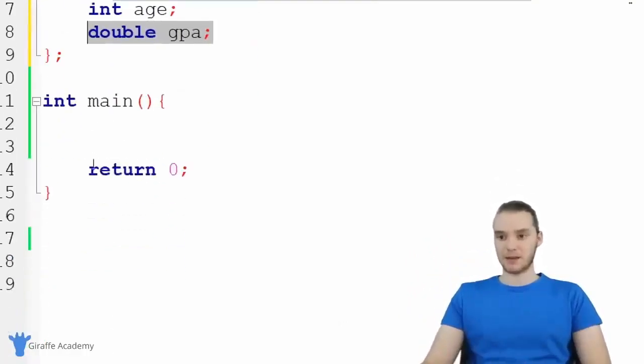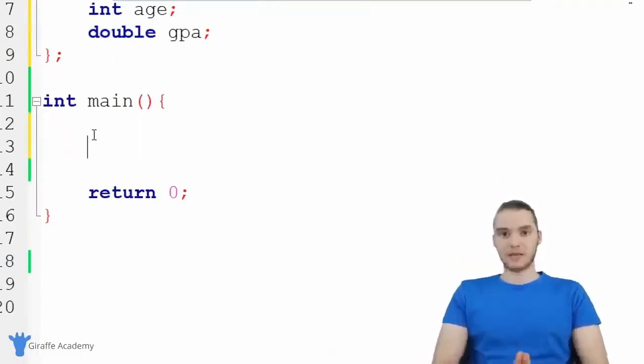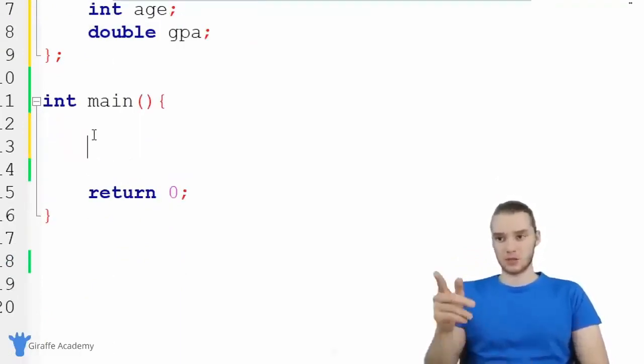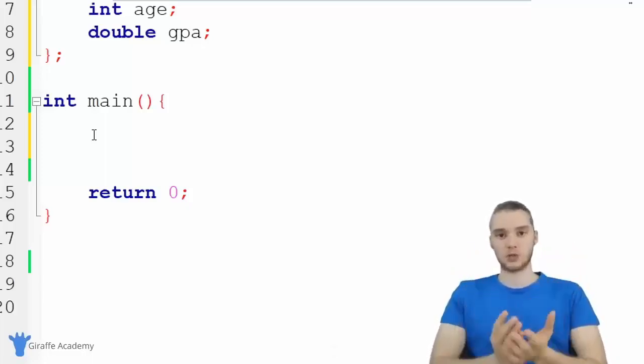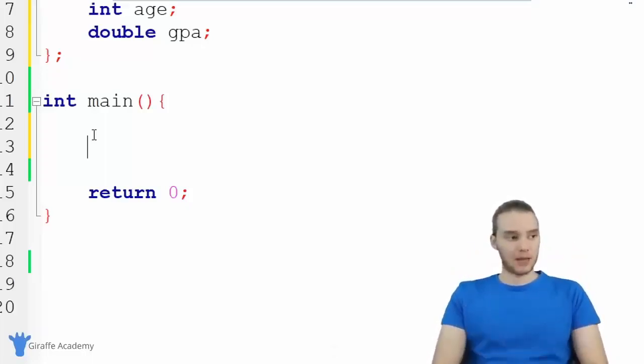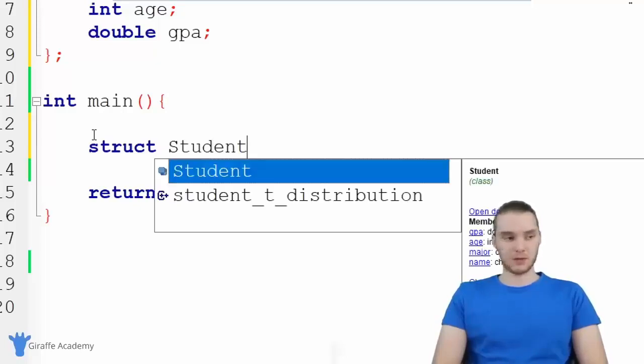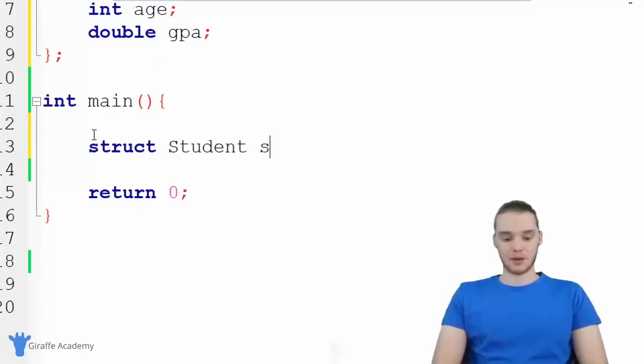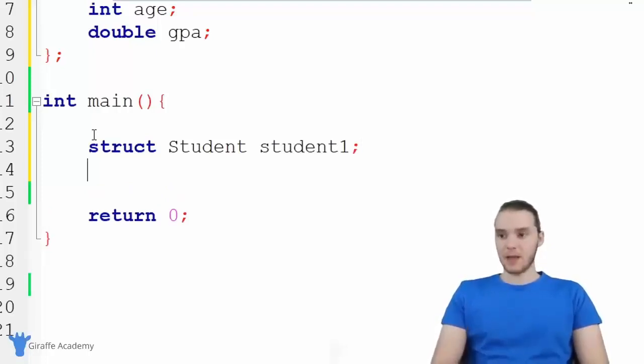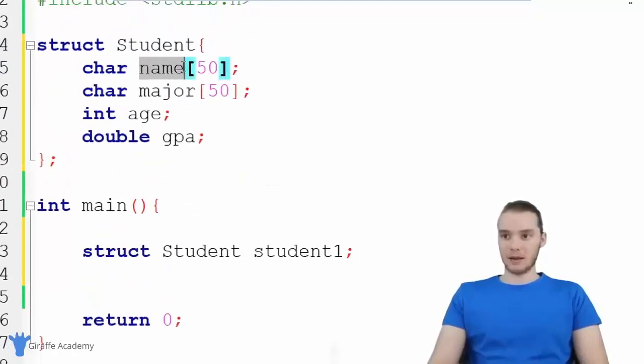So let's come down here to the main method, and I'll show you guys how we can use this. I can create an instance of this student structure. So I can create an actual student inside of my program. And the way that I do that is just by saying struct, and I want to type out the name of the struct that I want to make. In our case, it's going to be Student, and I want to give this a name. I'm just going to call it student1. And I can just use a semicolon here. Basically what I did now was I created a container called student1 that's going to be able to store a name, a major, an age, and a GPA.